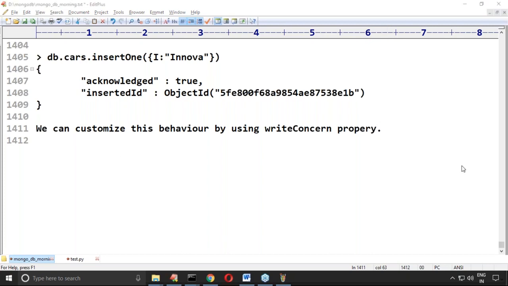So how to specify it? Very simple: db.collection.insert, or insertOne, insertMany, anything you can take, no problem. Now here you have to take it like this. You know this part. Now the second part is very important. How can you specify it? The second argument also we have to specify.